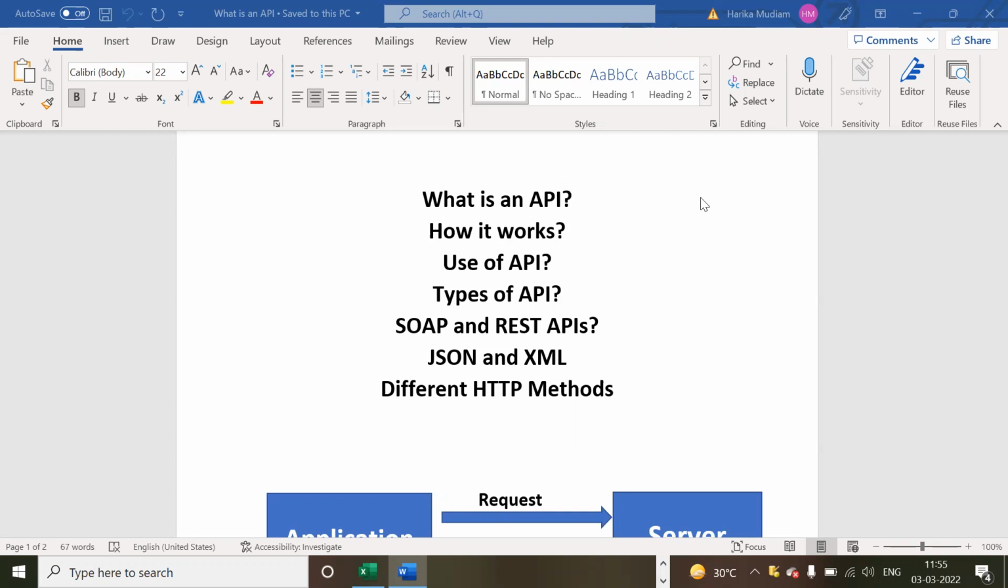In this video, I'm going to talk about what an API is, how it actually works, how we can use an API, and what the different types of API are, what the difference is between SOAP and REST API, and what the different output formats for APIs are, like JSON and XML. I will show you the different formats with small examples in this video. And finally, we will talk about different HTTP methods.